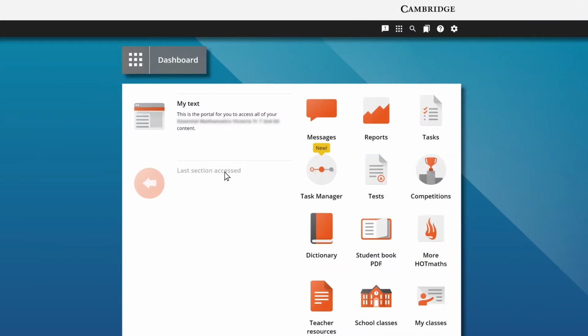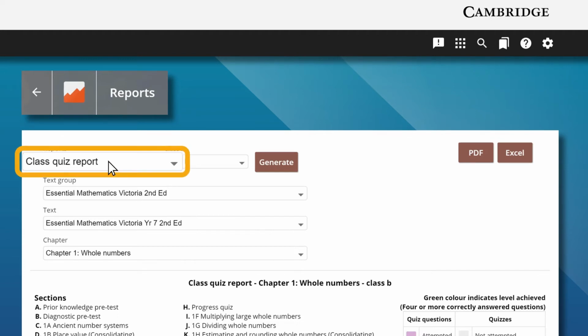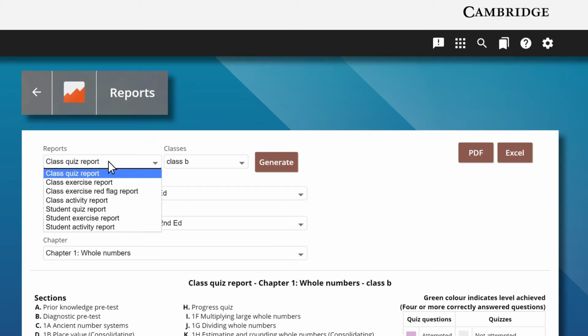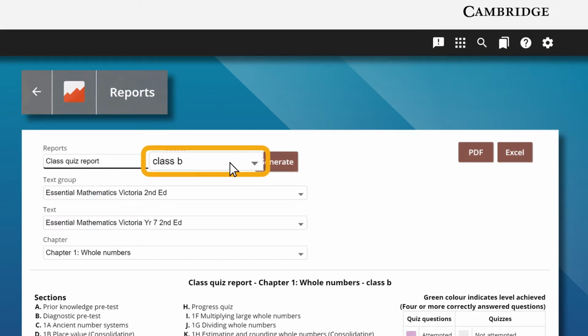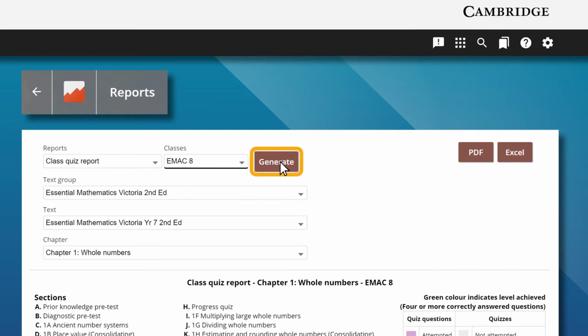Teachers can choose to run whole class reports on students' submitted work. Select the Reports icon from the dashboard. Click in the Report field to select the type of report to run. The options may vary depending on the resource. Select the class to report on. Click Generate.